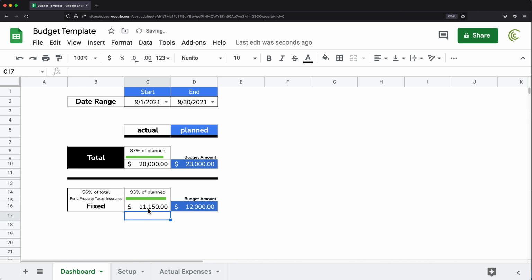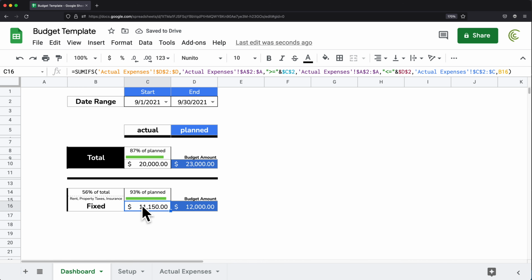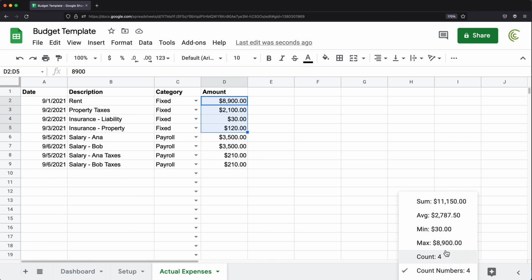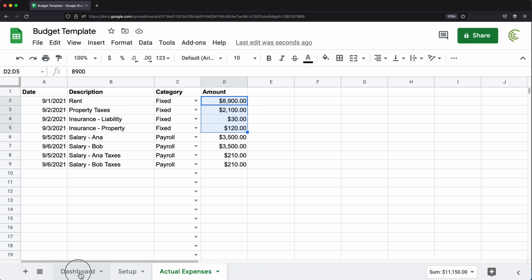So you can see how I got 11,150, which should be basically all of these summed up together. Let's just check it here. See, sum, 11,150. So that's correct. We get the right amount.